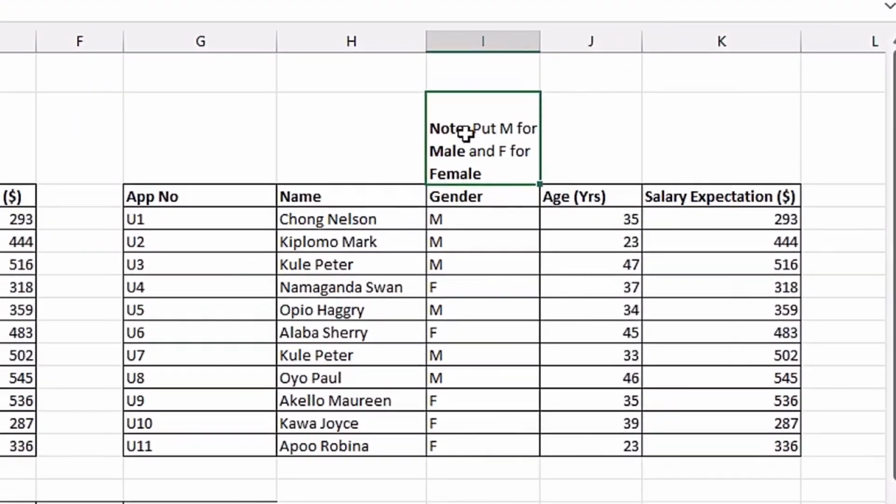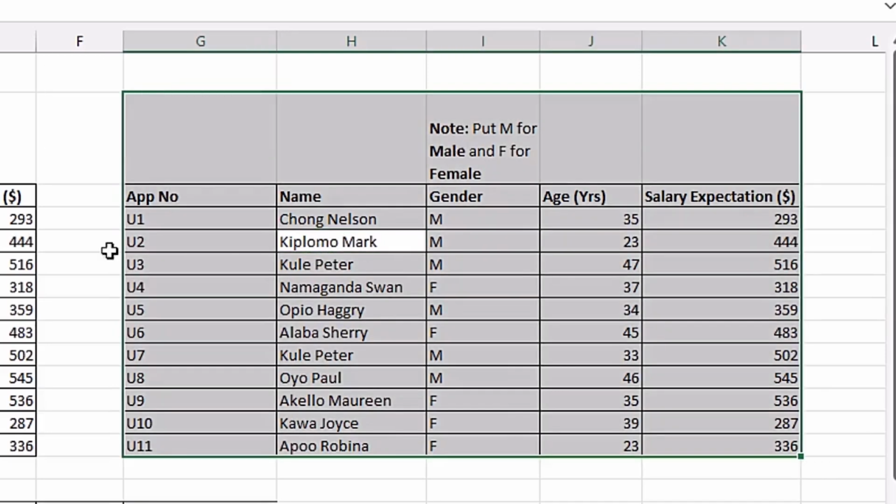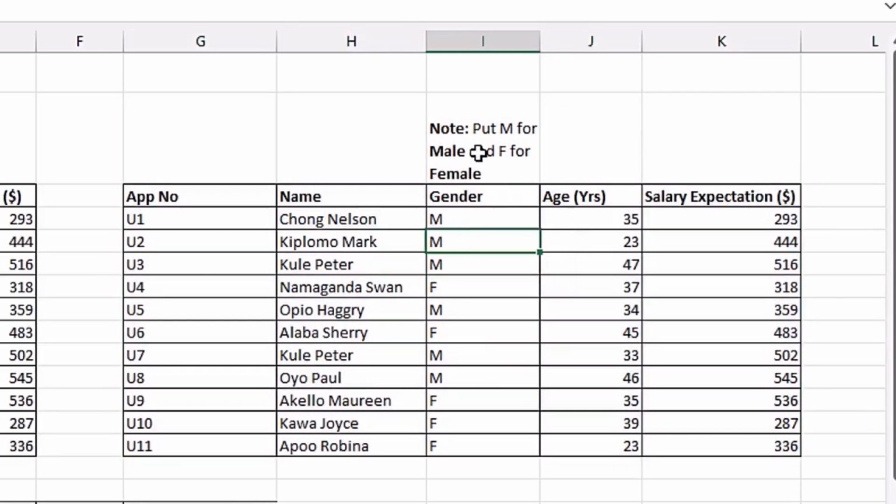Now you can see that we have put this note which is touching the dataset or touching the table. That makes the note also part of the table. For example, if I click on this, then I try to highlight the table using Control A, you can see that even the row that has the note is being highlighted, meaning it's also part of the table. And that's not what we want. So you always have to make sure nothing is touching your table.